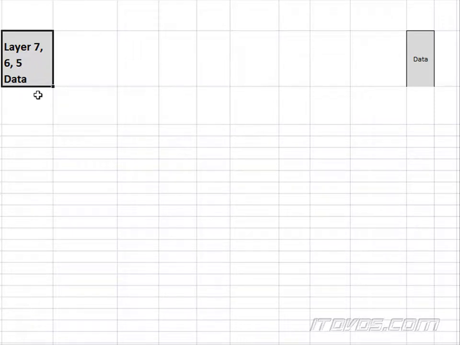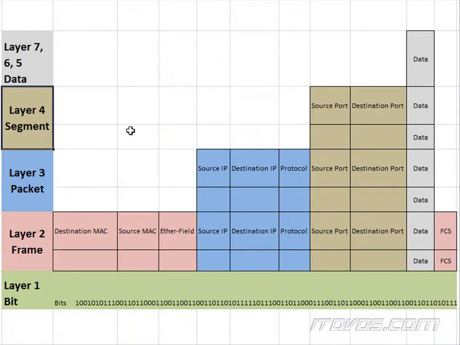So we're going to make our way down to layer 4. And layer 4 is where the encapsulation process is going to begin. So remember, this is a segment, and we're going to tack on a header here for a source port and a destination port. Well, we're making an HTTP request, so the destination port is going to be port 80.